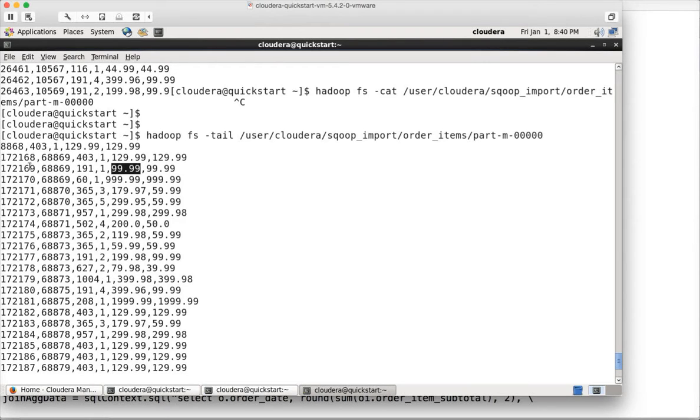So this is how order items is. It has order item ID, which is the primary key of this table, order item order ID, which is the foreign key or child key for orders, this is order ID, and this is a product ID, this is quantity, subtotal, and price.